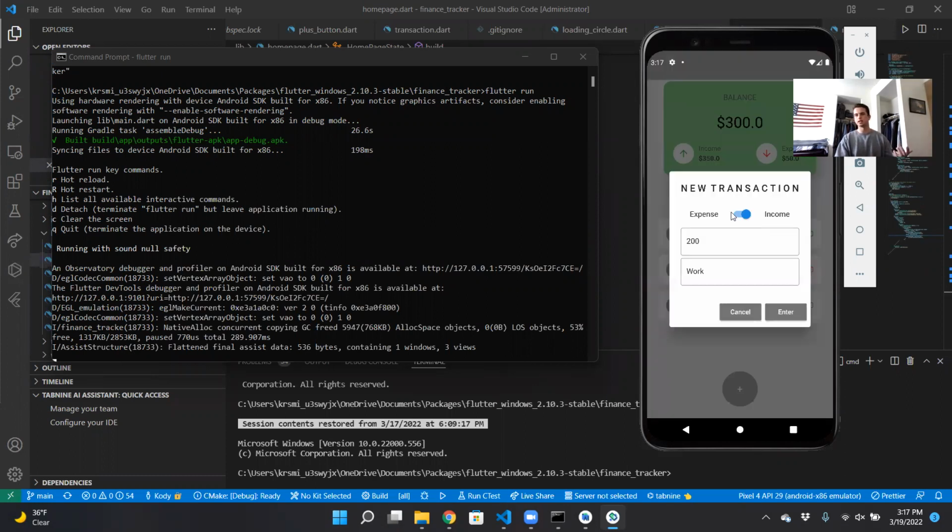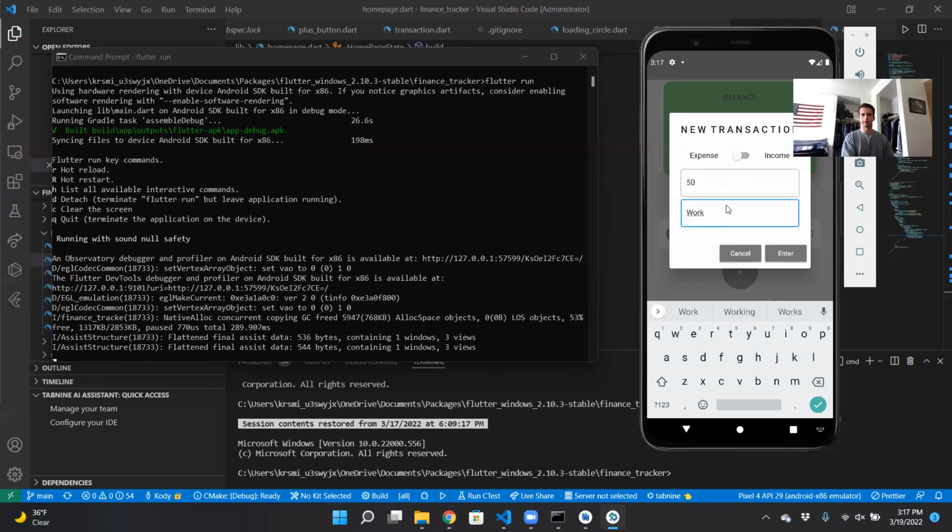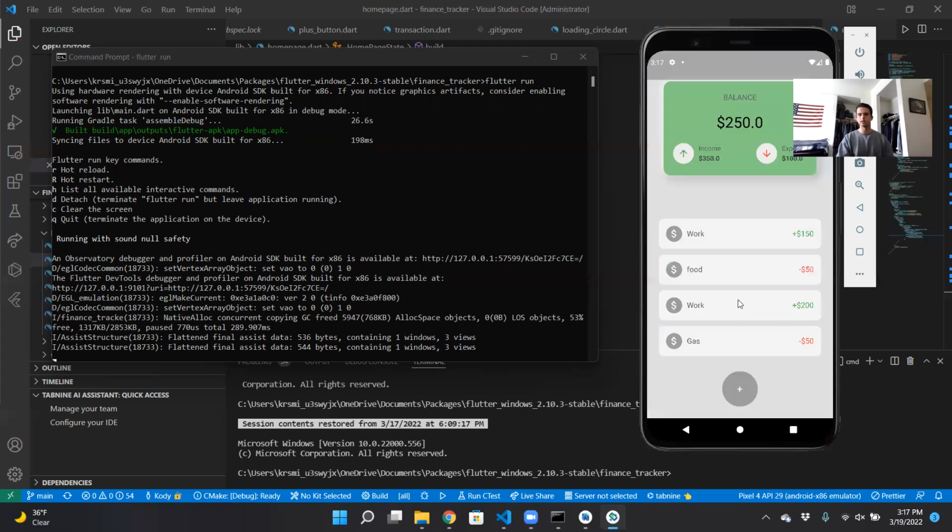If you want to add an expense, you can do the same thing. Let's say I went to the store and got some gas. We'll say I spent $50 on gas. So you enter that in. Once you click enter, it'll update automatically. At the bottom, you see that there is now a transaction for an expenditure with gas. And now the total balance reflects it.